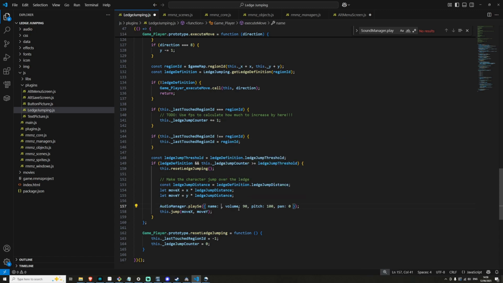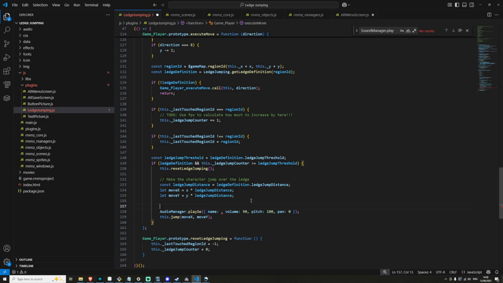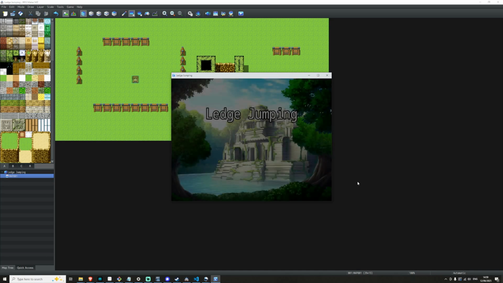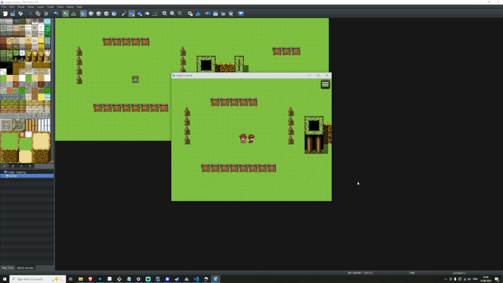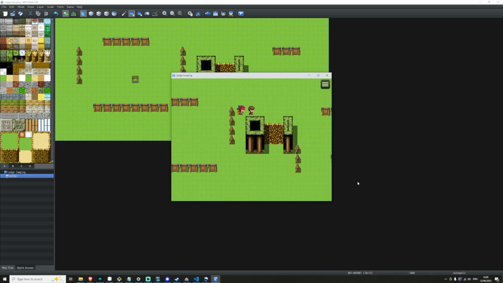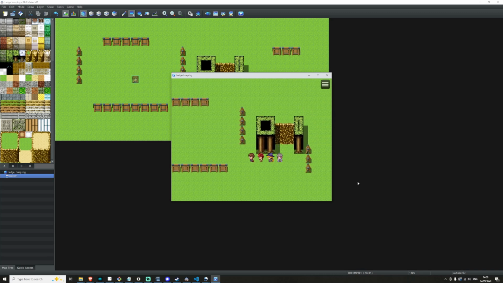Name is going to be sound effect jump sound effect equals ledge definition jump sound effect. I don't know about any of this. We can change that, whatever, but maybe make it a bit quieter. Okay, let's see. Will it play one sound effect jumping over this and a different one? Cool. Lovely. That's it. That's all the changes I wanted to make.